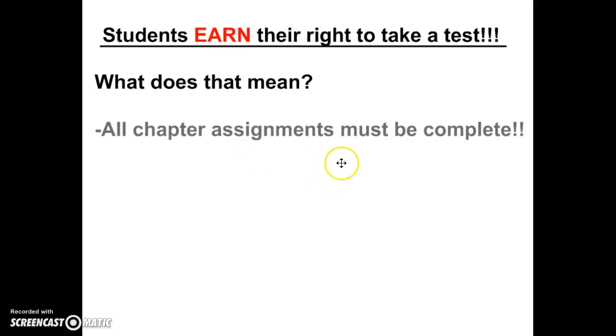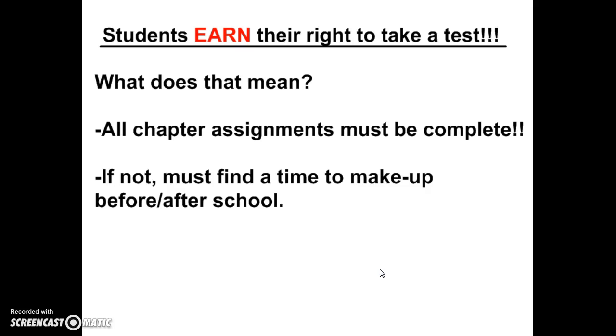A student, if they're going to take the test, one, all assignments must be complete for that chapter. If they're missing an assignment or something like that, they're not going to be allowed to take the test with all of the other students. Okay, they will be working on the work that they missed. But that does mean that they're going to have to make a time or find a make-up time before or after school to take the test once they get the information complete.